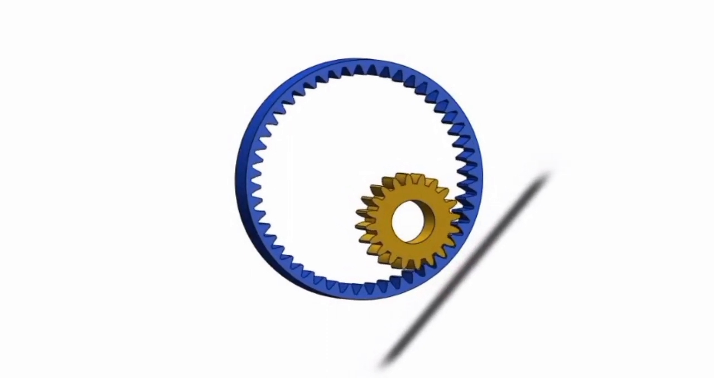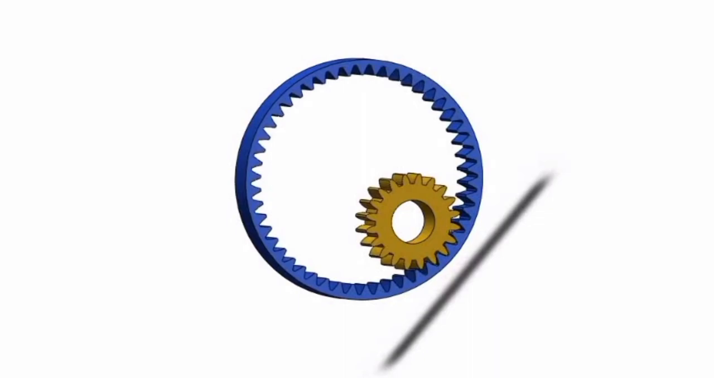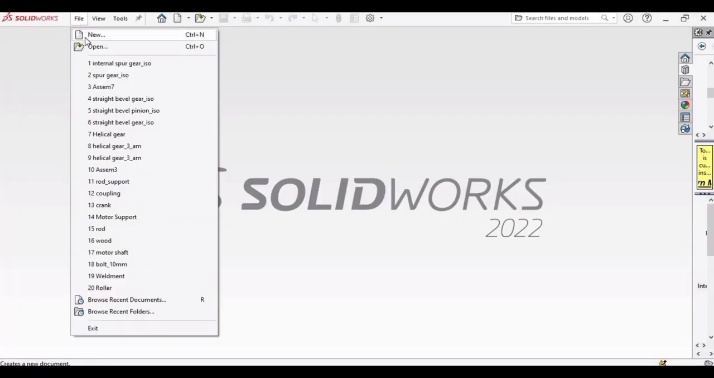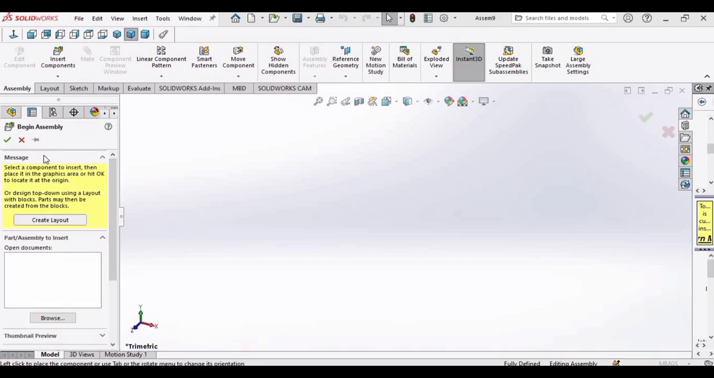Welcome to this video in which we will be designing and assembling this internal gear. So let's get started. Click on new, select assembly and click OK.